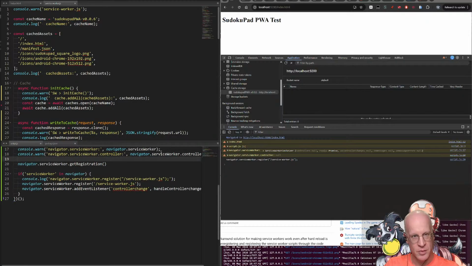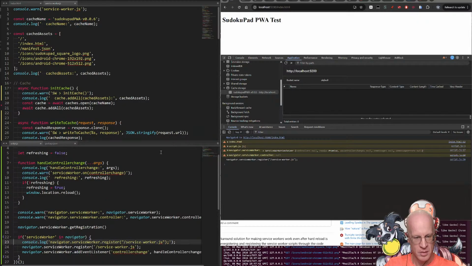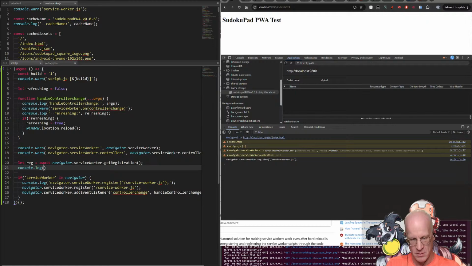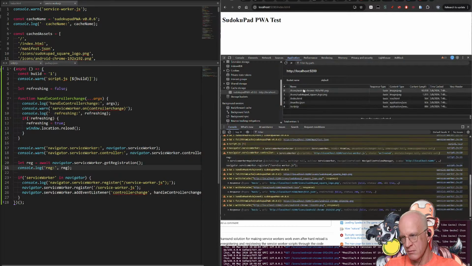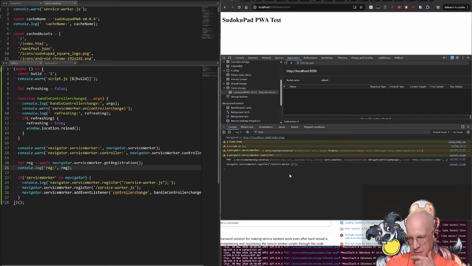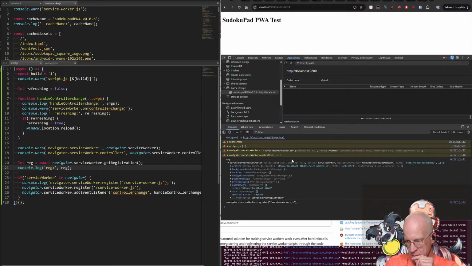If I do this, it should be async, right? So we should say let reg equals await, console.log reg. If I do this, right? Reload that, delete all of these, clear that, Control F5. Service worker installing null, waiting null, active service worker.